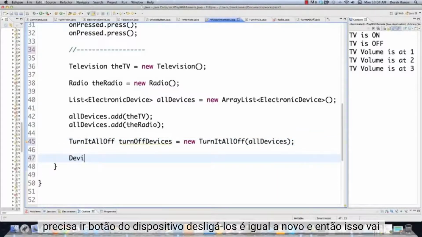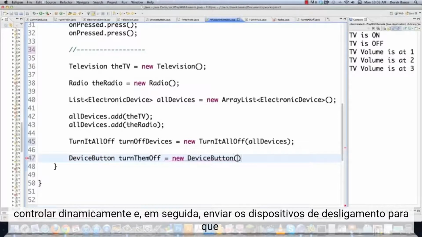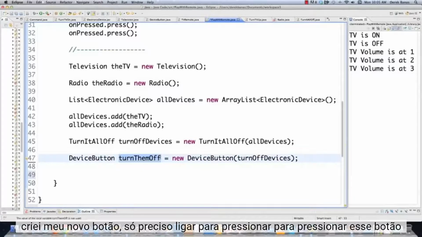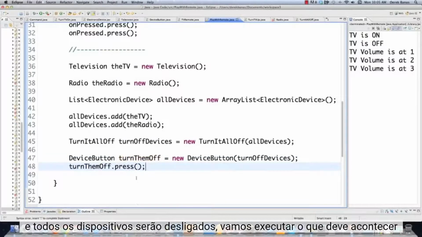And then I need to go device button, turn them off is equal to new device button. So it's like I'm putting a new button on my remote control dynamically. And then going to send over, turn off devices to it so that it knows what devices to shut off. And now that I created my new button, I just need to call press on it to press that button, and all the devices will be shut off.